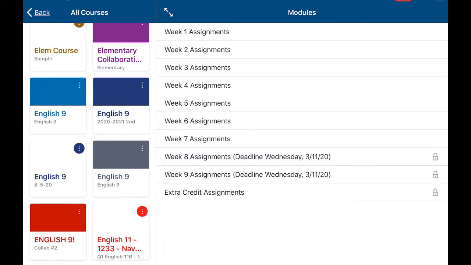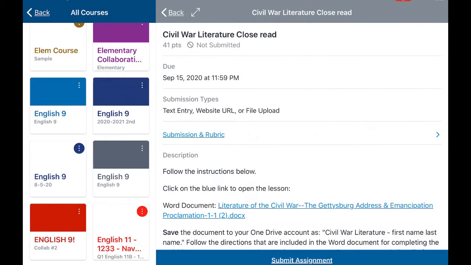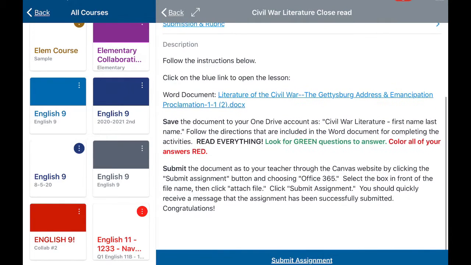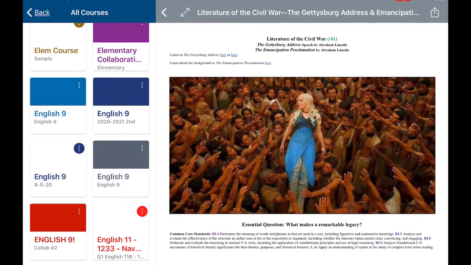This tutorial will walk you through how to use an iPad in conjunction with the Canvas Student app and the Word apps, along with OneDrive, sort of as the glue that holds them together. So within the course, I'm going to find an assignment, in this case a close read. I'll read the instructions so I know what I'm going to do with it. And first thing I'm going to do is download the Word doc.